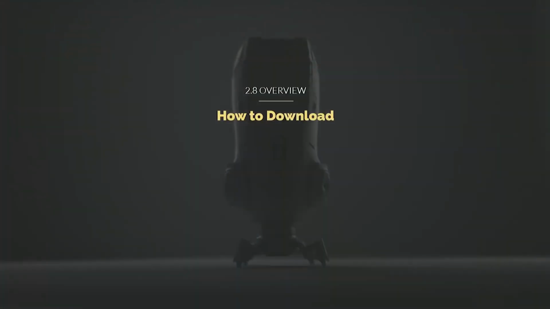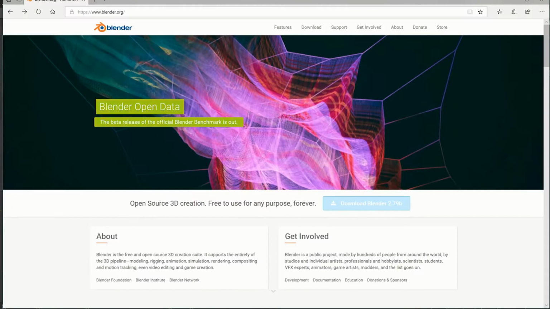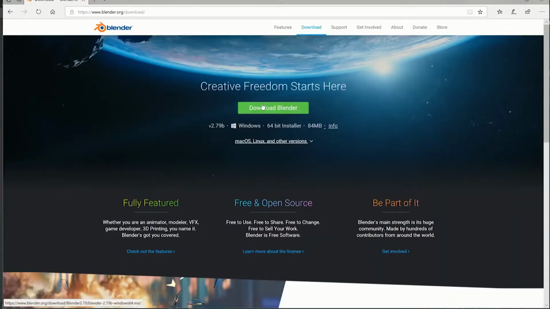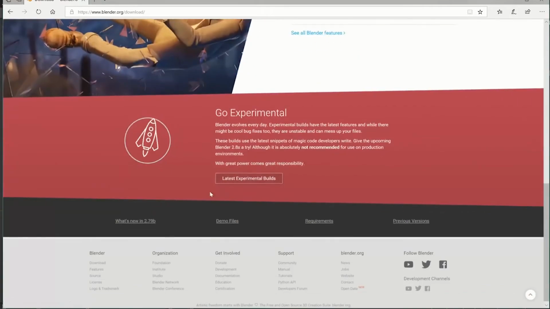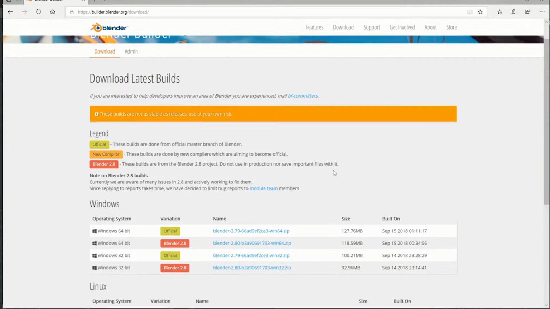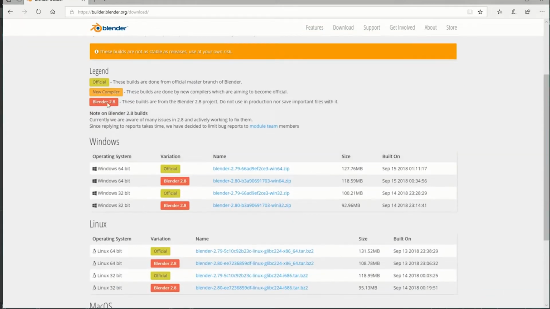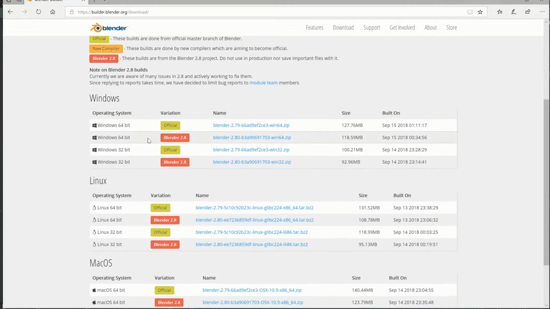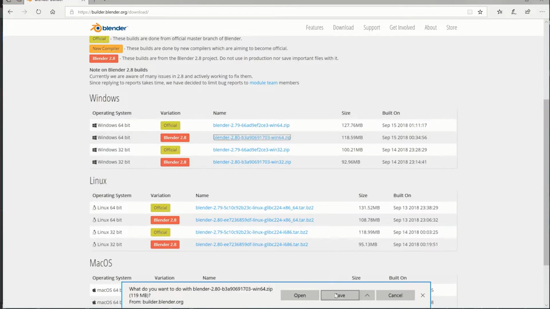First things first, where do we get it? We get it from blender.org. From here we can click on the download Blender, but that's going to be 2.79b to be exact. So if we scroll down and go experimental, let's click on the latest experimental builds and scroll down again. You can see the red tag here is going to be Blender 2.8, and we navigate to our operating system and click on the version we need. For me, it's going to be Windows 64-bit. I'm going to click on that and save it.